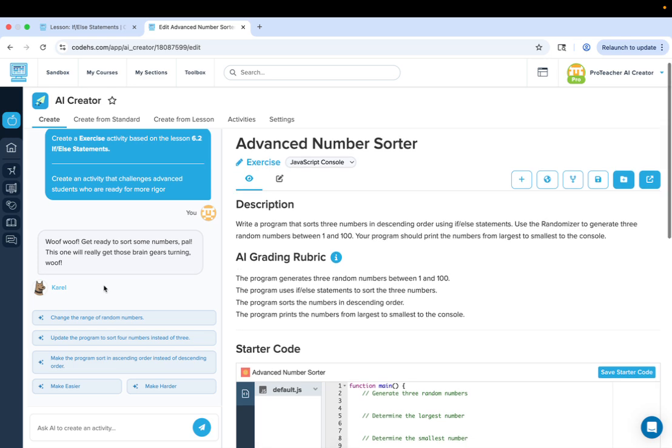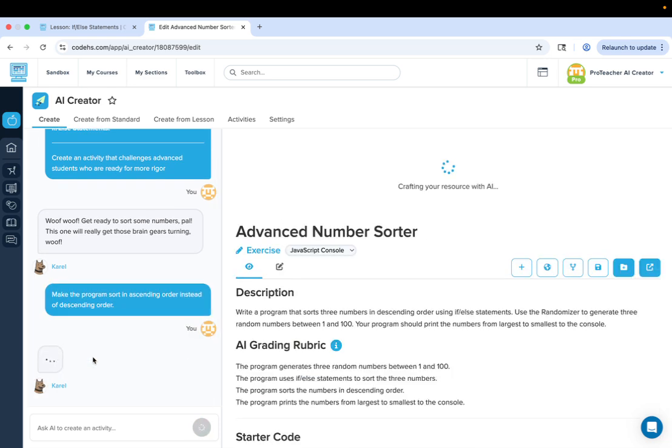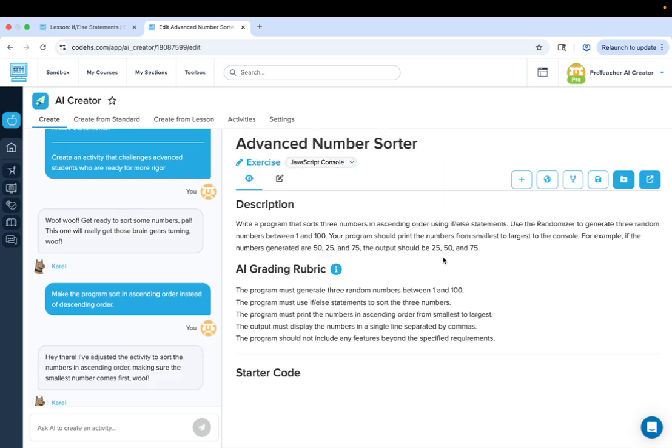I can further modify the assignment by using these prompts on the left-hand side or coming up with my own. I can also press the Make Easier or Make Harder buttons to get the activity to the right level of difficulty. As I give AI Creator additional prompts, it'll edit the exercise to match what I just asked it to do.